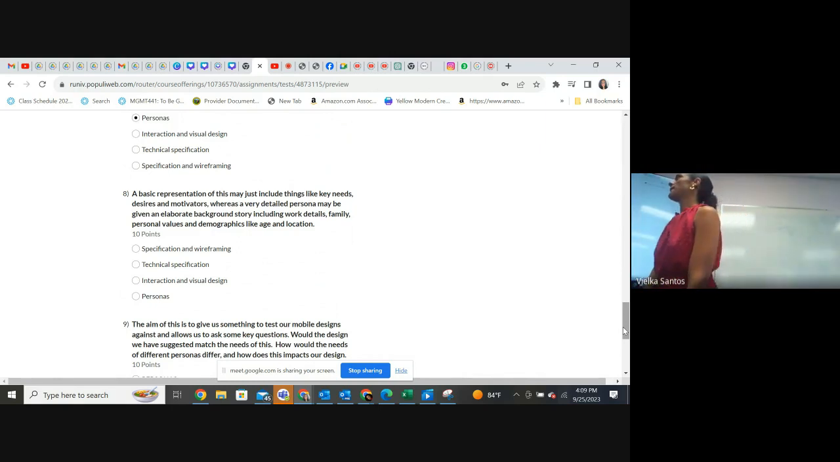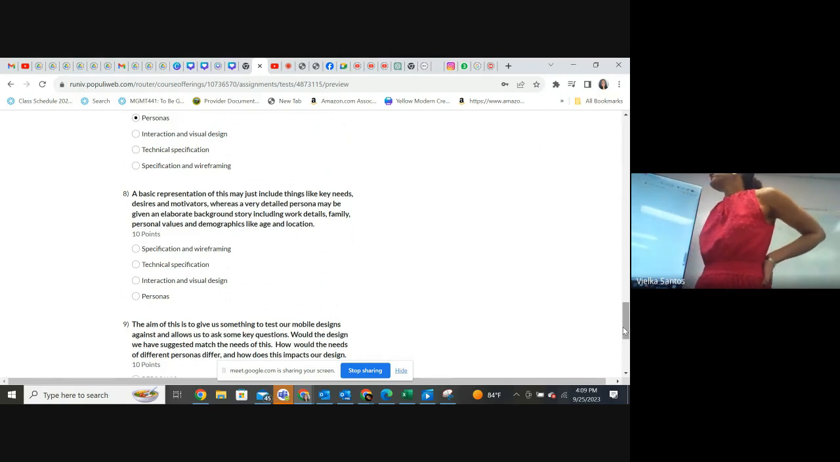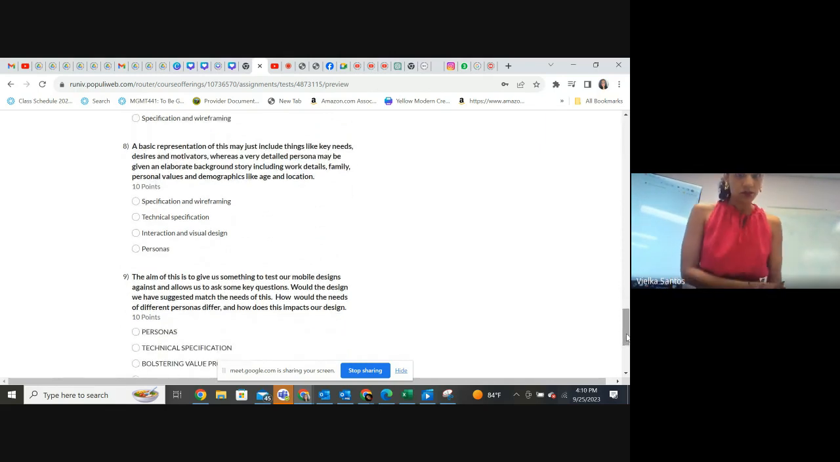Number 8, read. A basic representation of this may just include things like the needs, desires, and motivators, whereas a very detailed persona may be given an elaborate background story, including work details, family, personal values, and demographics like age and location.